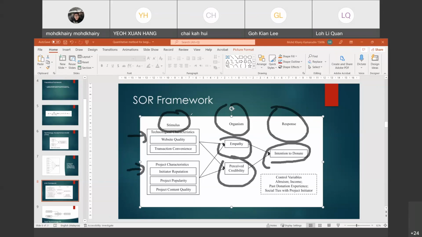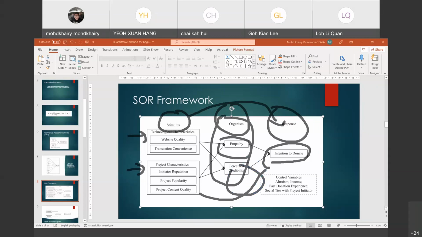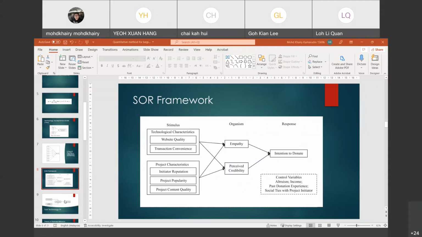And you can also study how the stimulus impacts the response directly without the organism. We call it the SOR framework. The SAR framework can be used either in technology usage or for any other variable intention. All right, and then we go to the common theoretical frameworks.